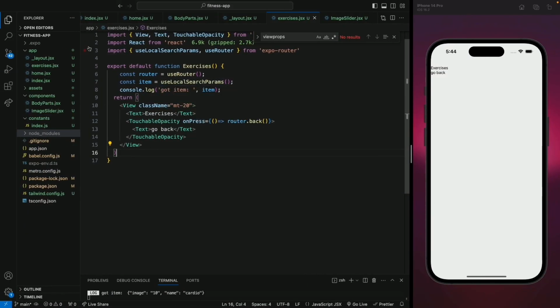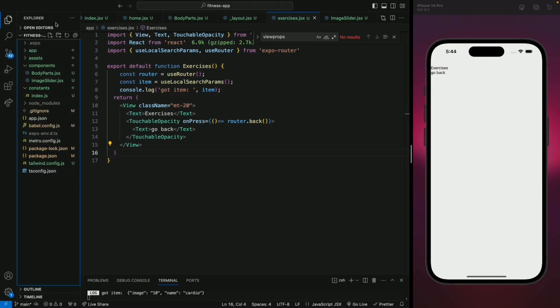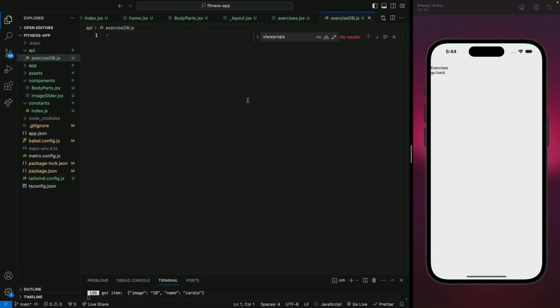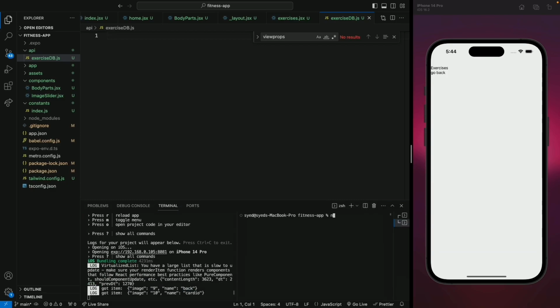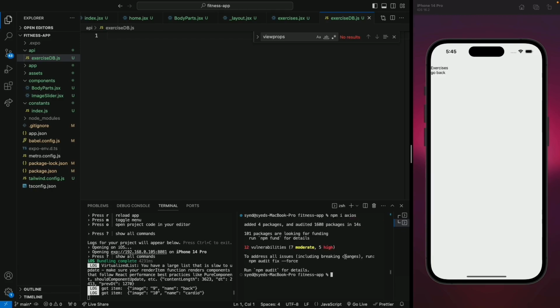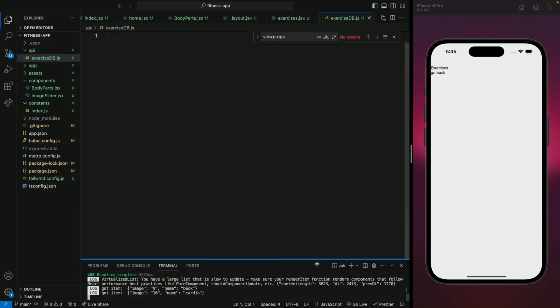So let's move to our app, and first we need to create a folder for our API. Let's create a folder, and inside this let's create a file exercise db.js. To call the API we need to use a client, so let's install Axios. Open the terminal and write npm install Axios. Okay, it's installed. Now you can close the terminal and minimize it.